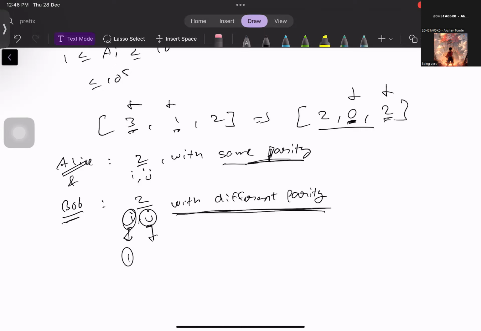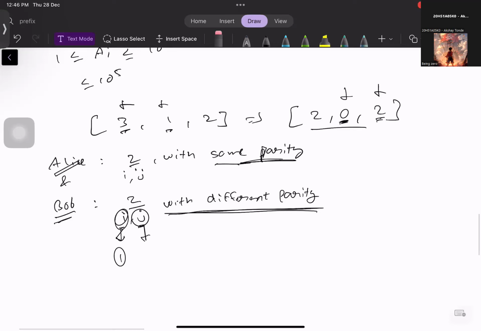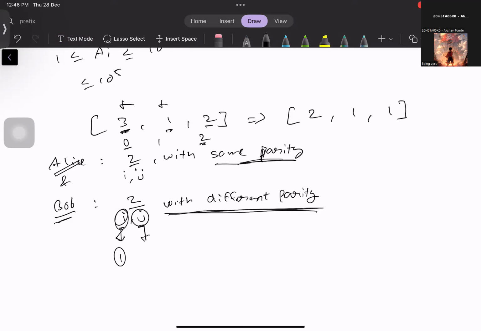So there's a small correction here. Basically, we need different parity for the indices. So this is 0, 1, 2, right? So basically this index and this index have the same parity. So this becomes 2, 1, and 1. Now Bob will have to pick one of this index and either of these two. So let's say Bob removes one element from here and adds one here. Then the array will become 2, 0.